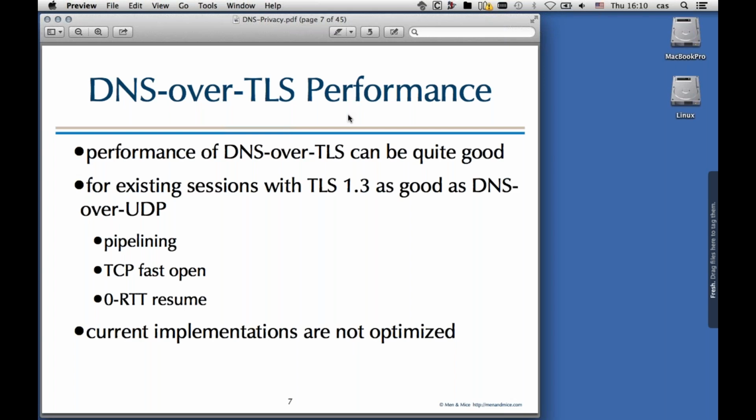Now, opening a TCP session, then sending data, and then closing down the session with another three packets going back and forth, that would be wasteful for DNS. So TCP Fast Open allows you to already send the DNS query, for example, within the three-way handshake.